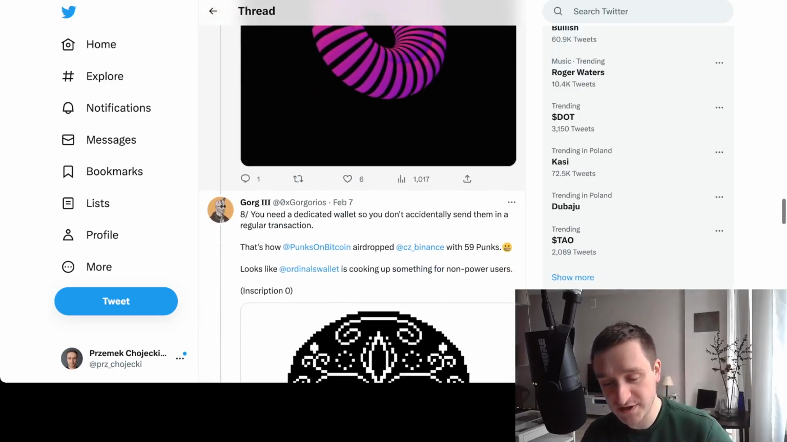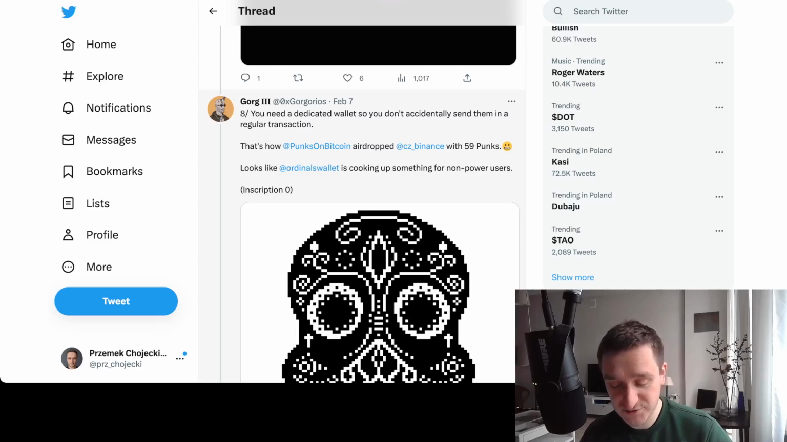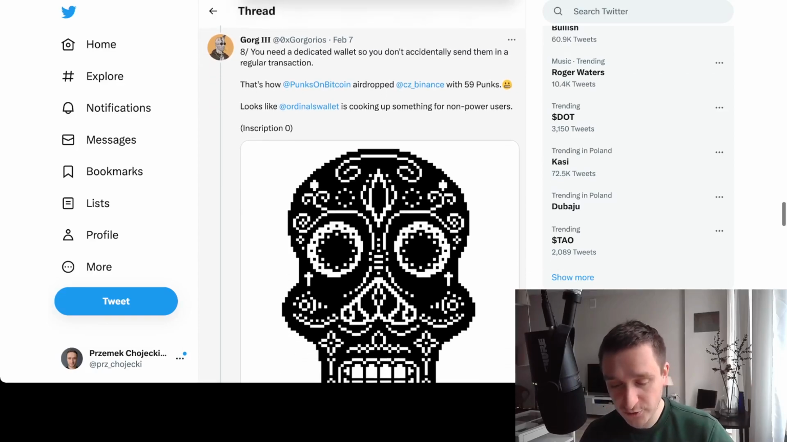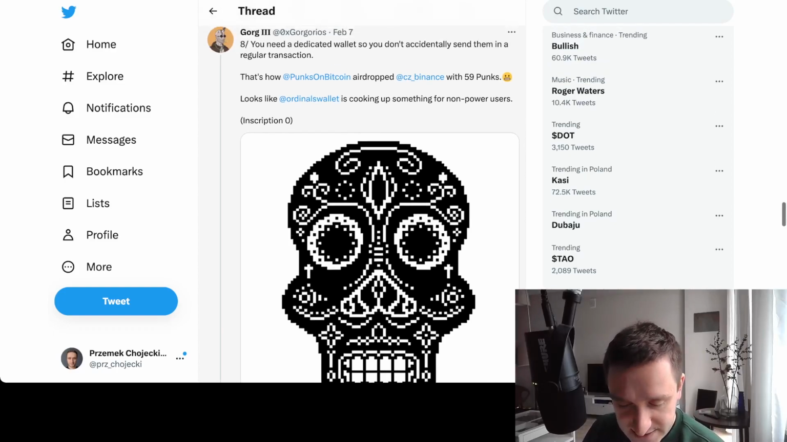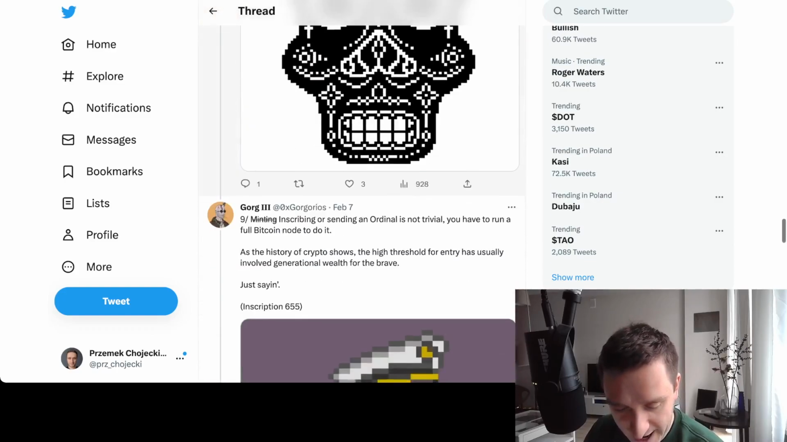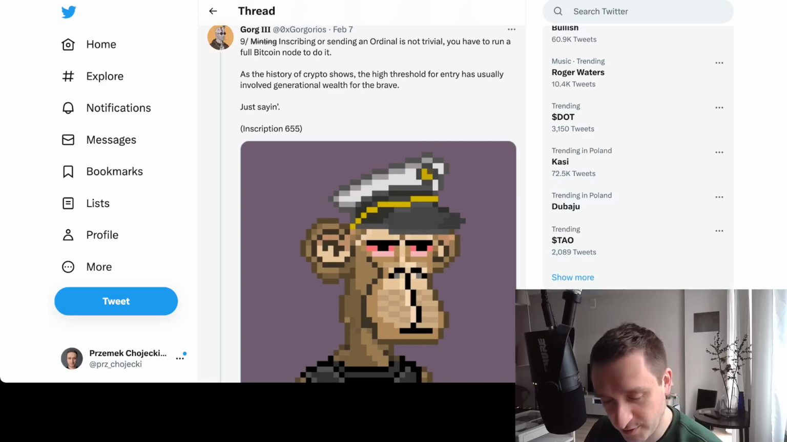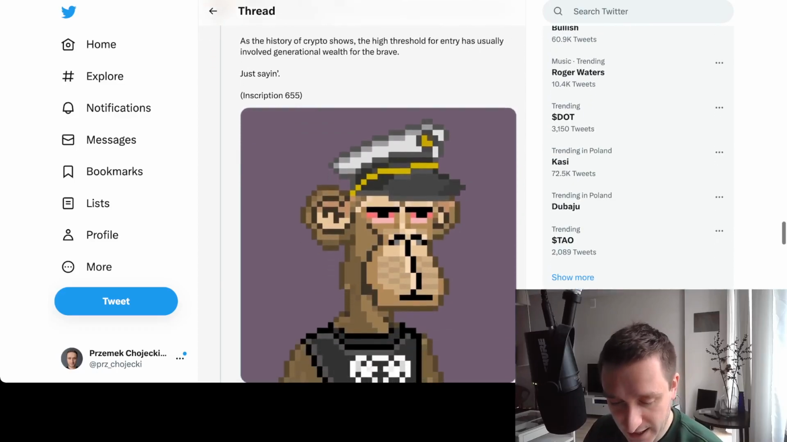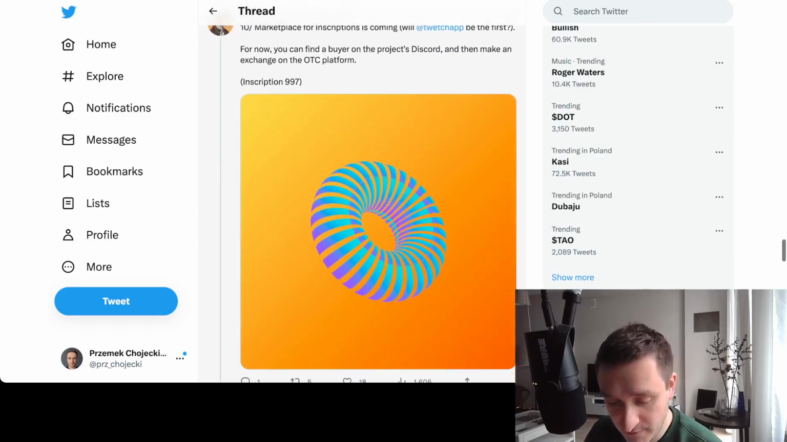So that's why you have to beware of using standard wallets, even Sparrow wallet, to transact with them, because you might by mistake transfer them out, even though you wanted to transfer just an ordinary satoshi. So you need a dedicated wallet, so you don't accidentally send them in a regular transaction. For example, there's an Ordinals wallet coming along the way, not yet done, I think. So inscribing and sending an ordinal is not trivial, and you have to run a full Bitcoin node. I guess not full, but maybe just part of it. Anyway, you'll need to operate on a Bitcoin level and do some coding from the terminal in order to do that. A marketplace is coming, so you don't really have a marketplace right now.